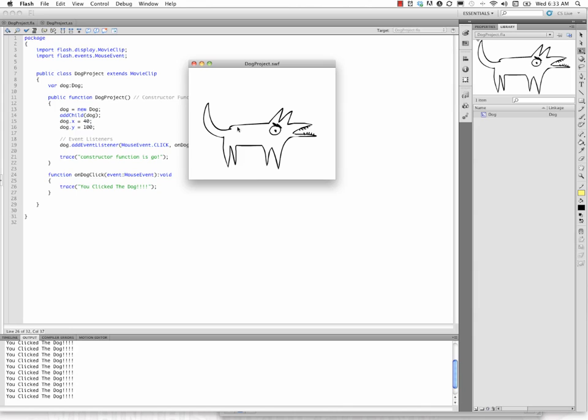Dog is a movie clip. It's not a button. And this just shows you that movie clips themselves can be clickable. Now, by default, the cursor does not change into a pointer finger like it does with a button. But we could add that functionality if we wanted to, or we can add a button. And so instead of having the movie clip itself be clickable, we can have a button within the movie clip be clickable. And that's the trick we're going to learn in the next video.